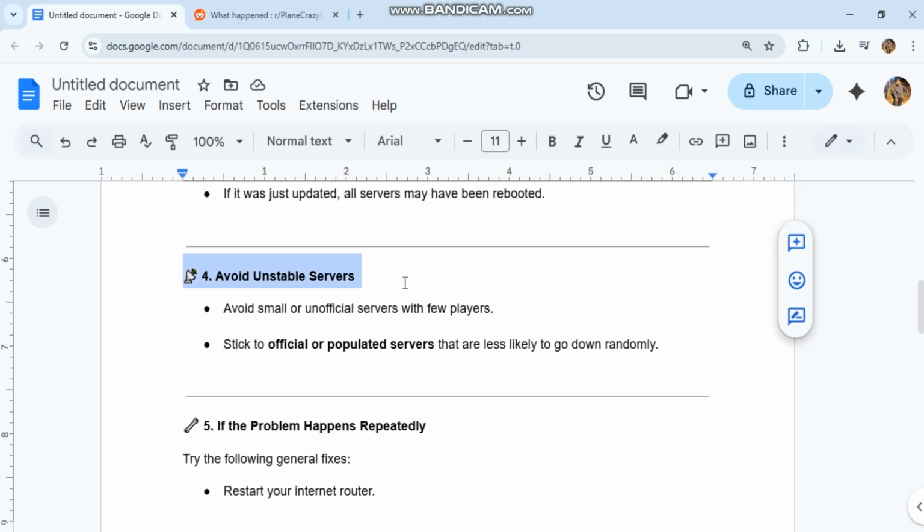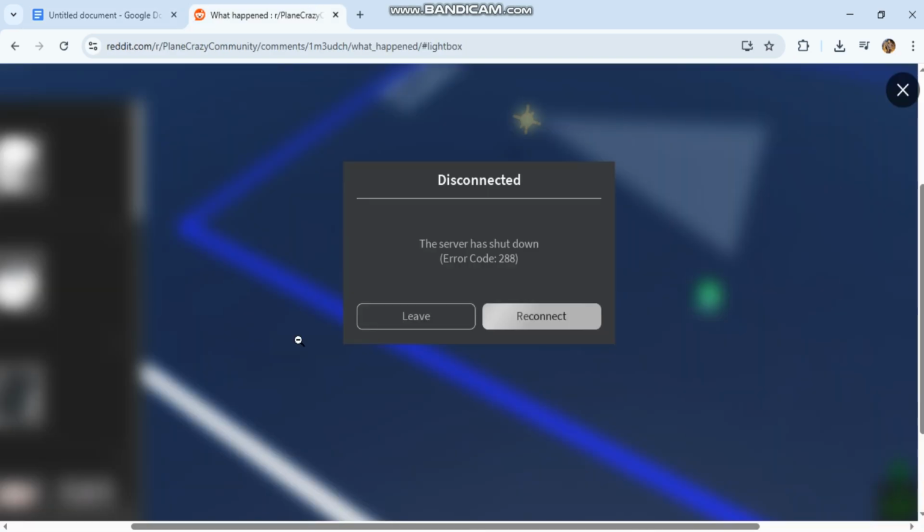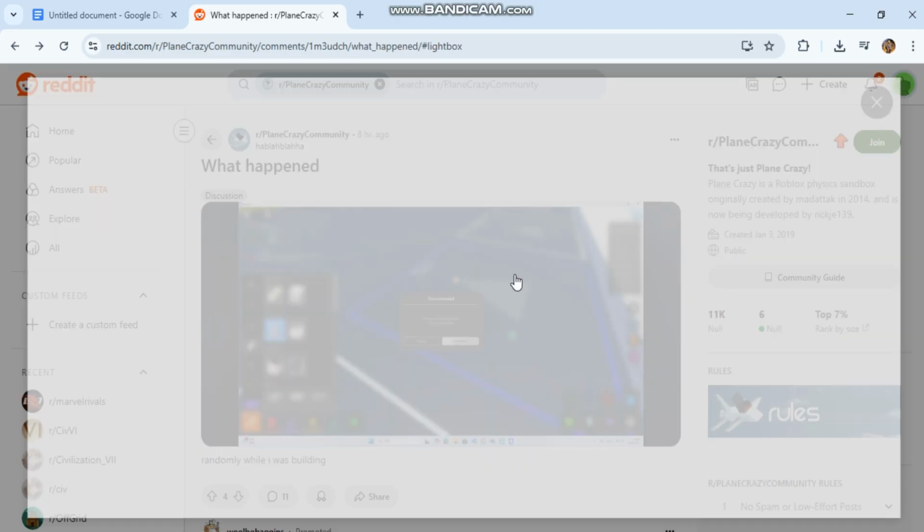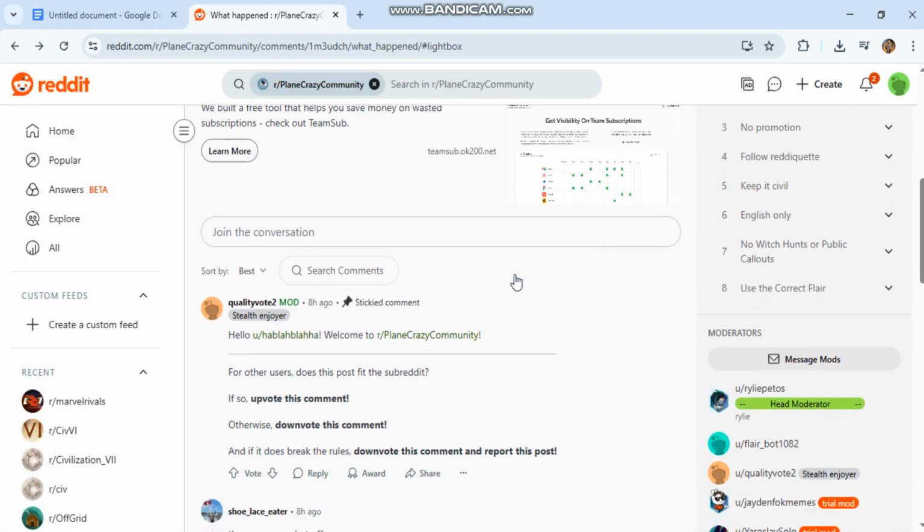4. Avoid unstable servers. Avoid small or unofficial servers with few players. Stick to official or populated servers that are less likely to go down randomly.